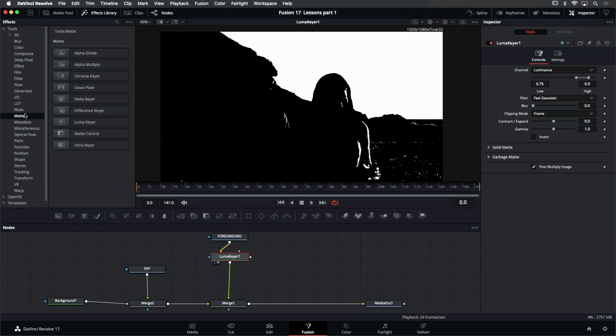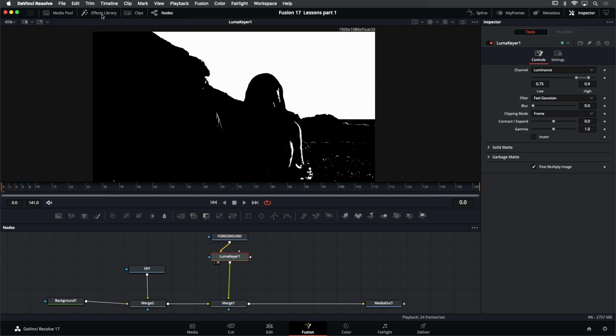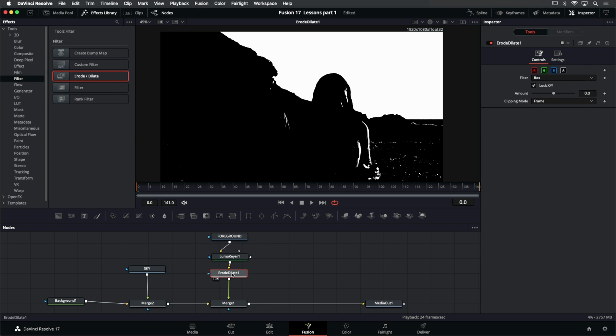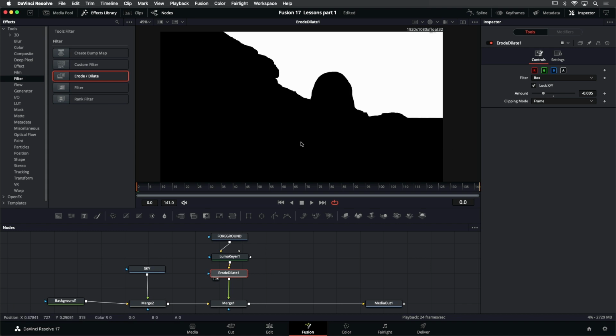And we're going to do that with a tool called Erode Dilate. So we're going to add Erode Dilate from the effects library. We're going to reveal the effects library, and then Erode Dilate is going to be found under filter. And I'm going to go ahead and drop that into the flow here. Let's view that node. What Erode Dilate will do is grow or shrink your matte accordingly. So if I go to the amount here, I can shrink that. And what that does is it actually eliminates a lot of those small holes we were seeing in our matte. So I've pretty much eliminated all of those little holes in the alpha that we didn't really want.